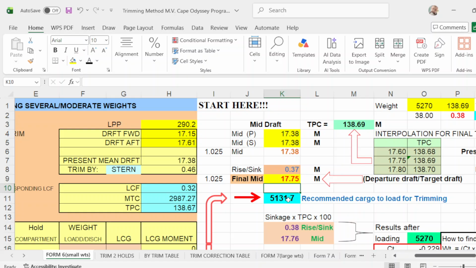And this is the recommended cargo for loading. So this is your recommended cargo to load for trimming, which is 5,132. If you round it up, so it's 132 metric tons more. So how did you get this number? Click this one, then you have the formula. K8, which is column K and row 8, is the sinkage, times M3, column M and row 3, which is your TPC, times 100. Again, sinkage times TPC times 100, then you will have 5,031.7.